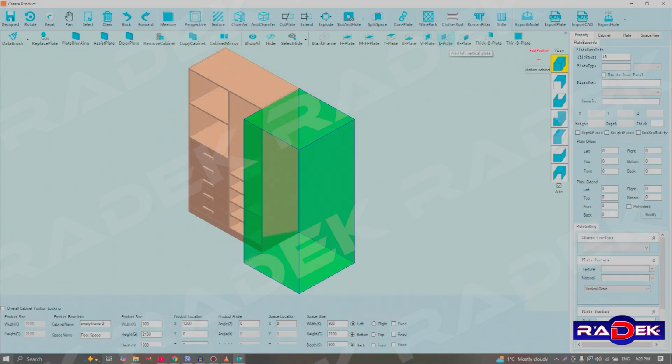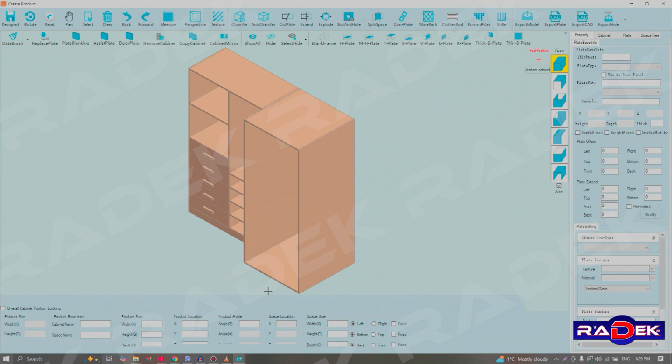We begin by adding the left and right panels, followed by the top panel and then the bottom panel. Previously, we used the split space function to divide the lower section, but this time we'll do it manually by repositioning the bottom panel upwards. We click the B plate to generate the bottom panel, and then we switch to front view for better visibility, and we select the bottom panel.